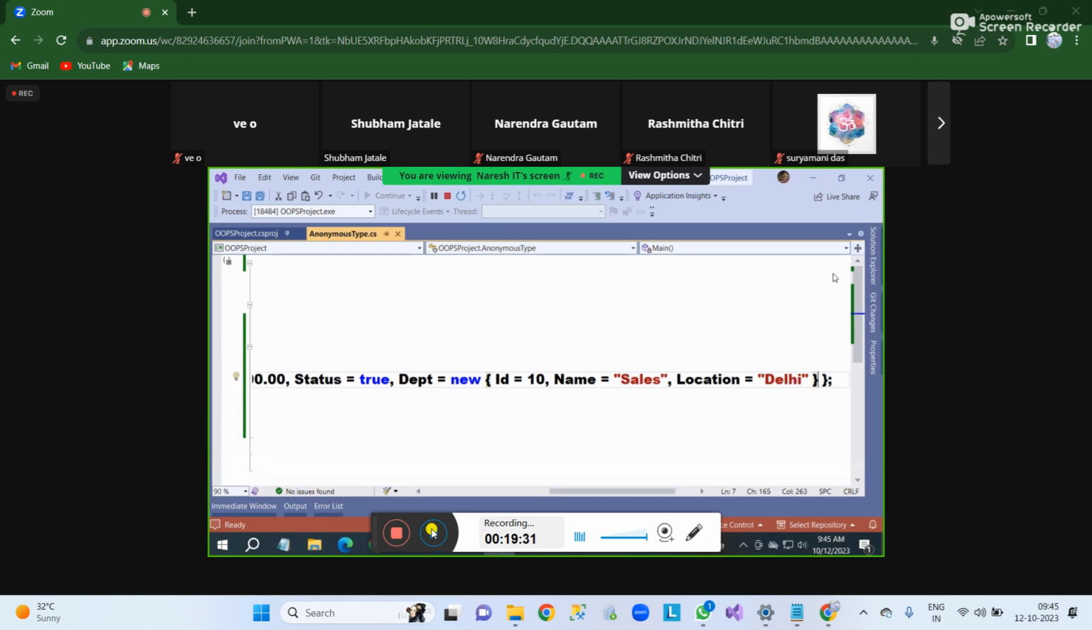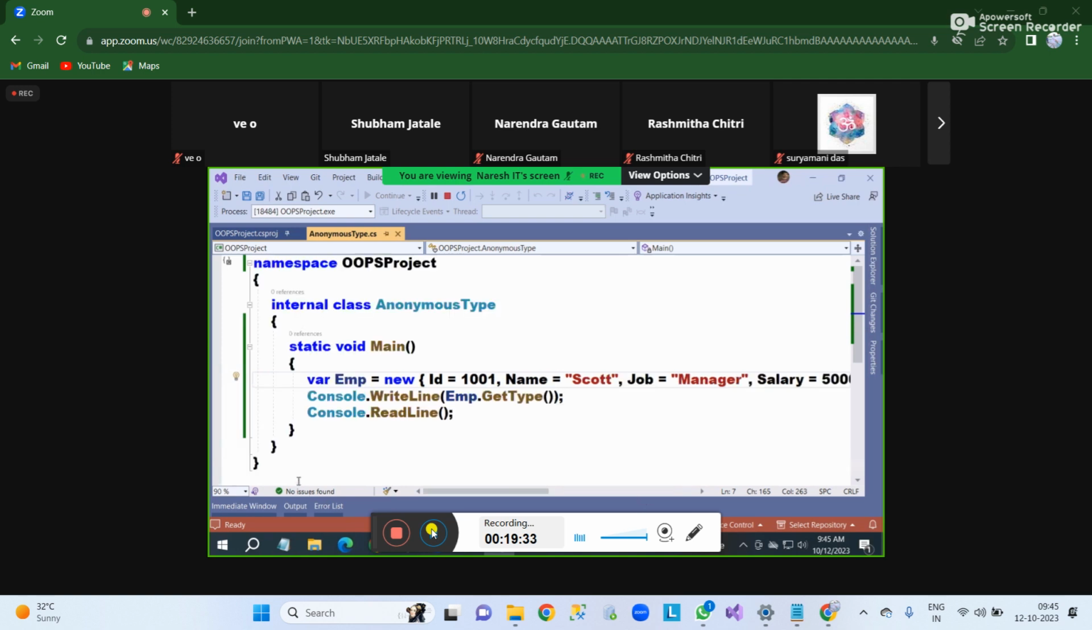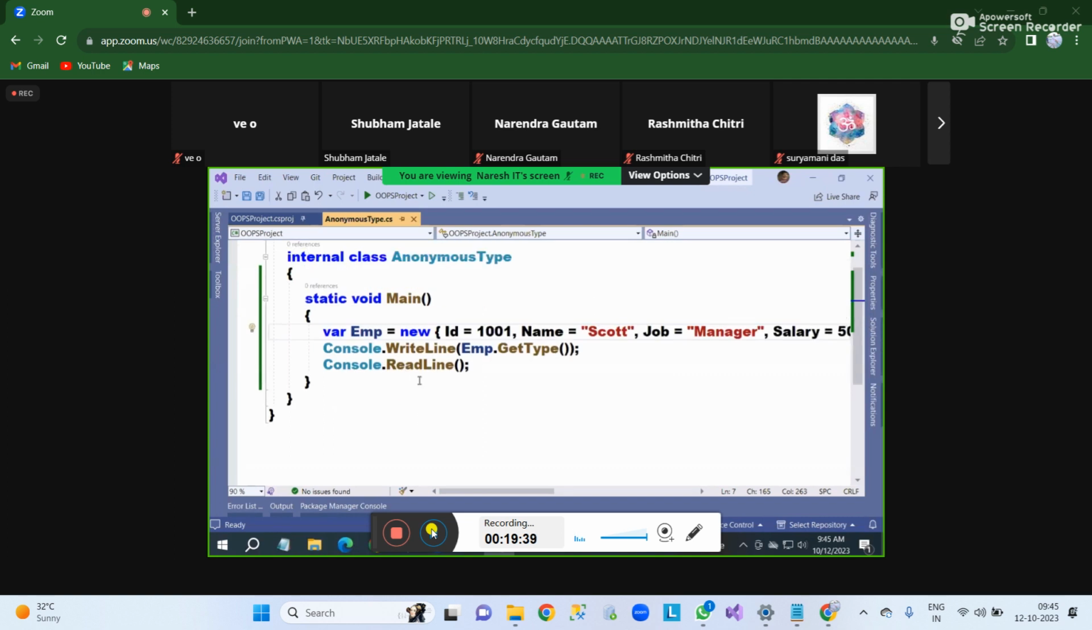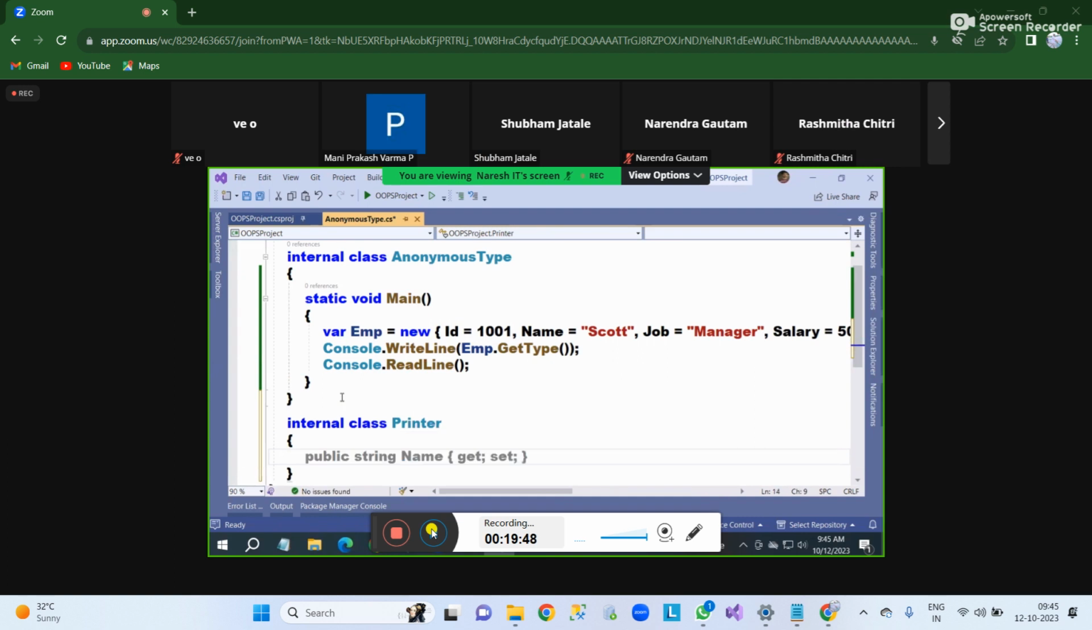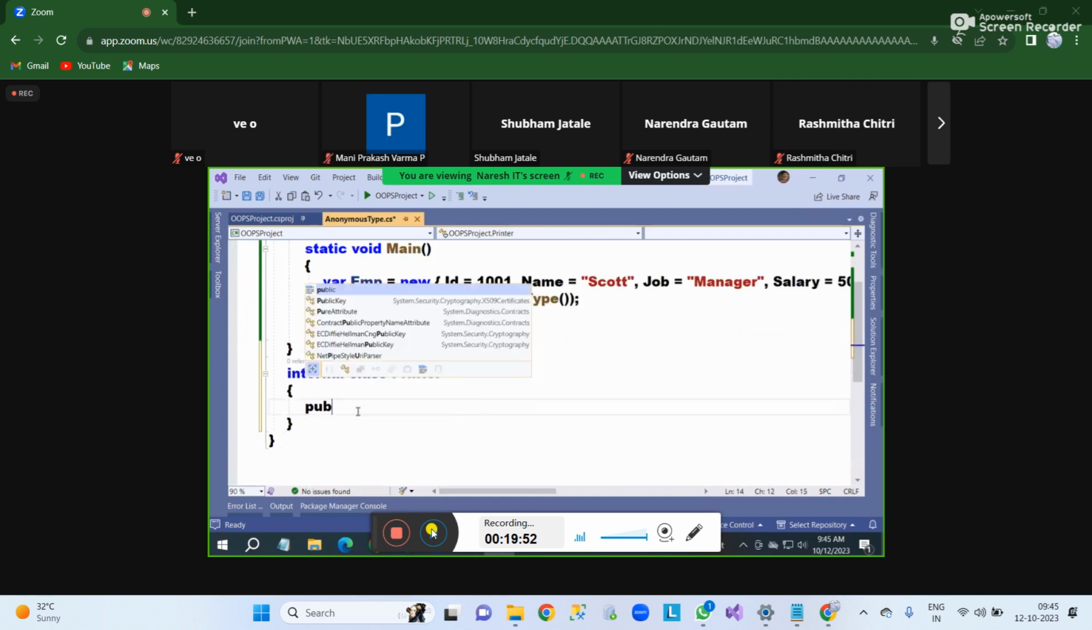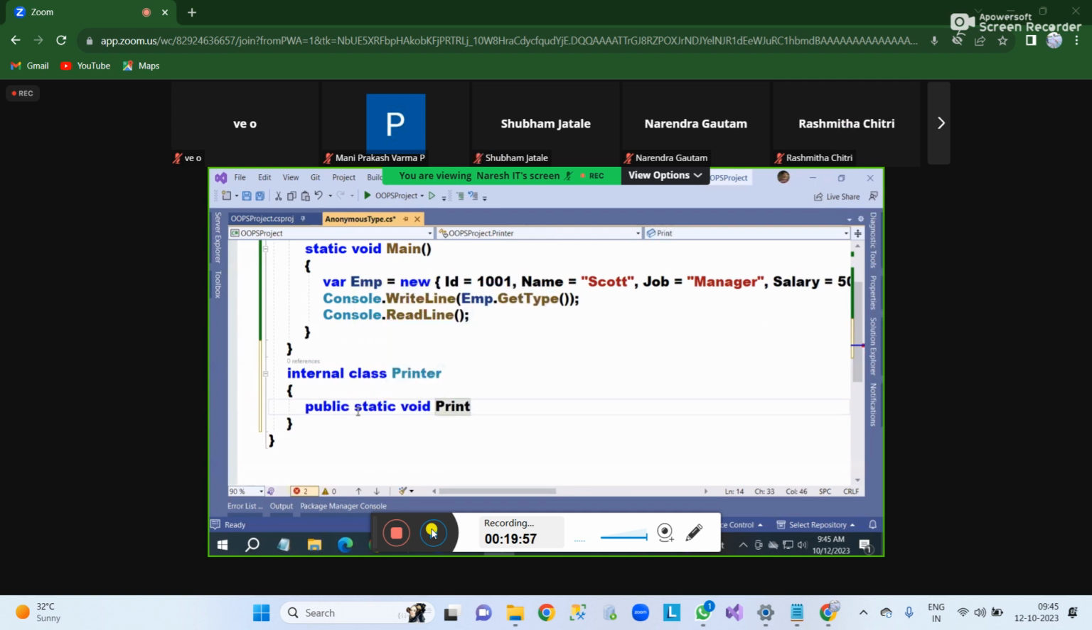Okay. So here, I don't have HTML and all. In C# only, if you want to pass it, here also we can do it. See here, I'm writing another class, guys. Internal class. The name of the class is Printer. And here, I want to write one static method. Public static void Print is the method.